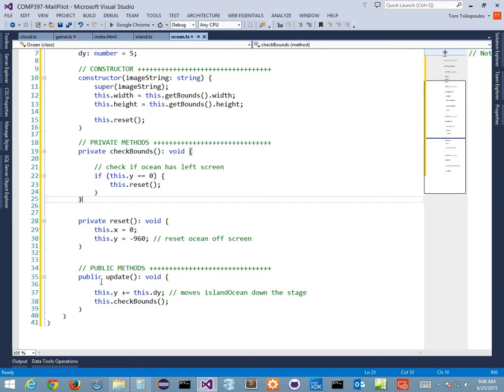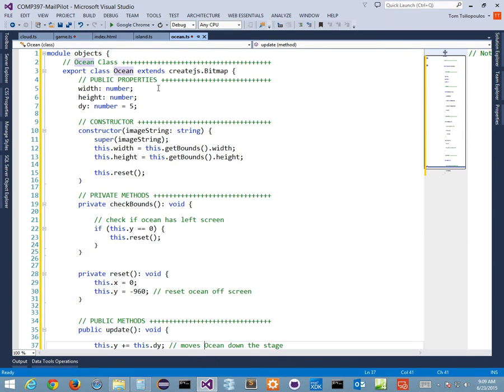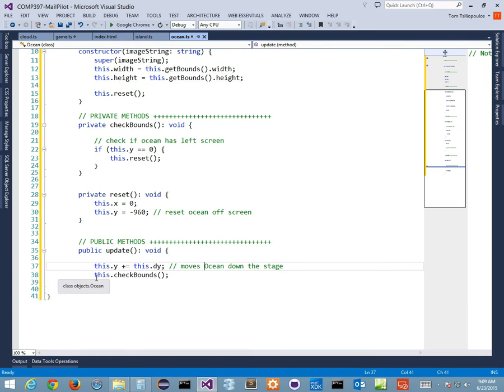In my update function, I'm going to say island ocean. I'm going to move my on update, this dot y plus equal to this dot dy, and dy is the change in y, which I've assigned 5 pixels per frame. So every update, every frame, every time I update my screen, I'm moving my ocean down 5 pixels, the same speed as my island. And then I'm going to check bounds every frame and ask, did I reach 0? I'm going to keep asking that question every frame. And when I say yes, reset.